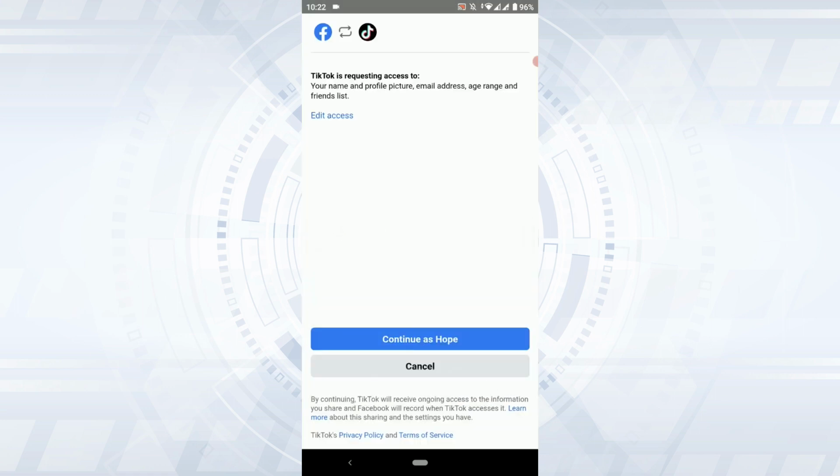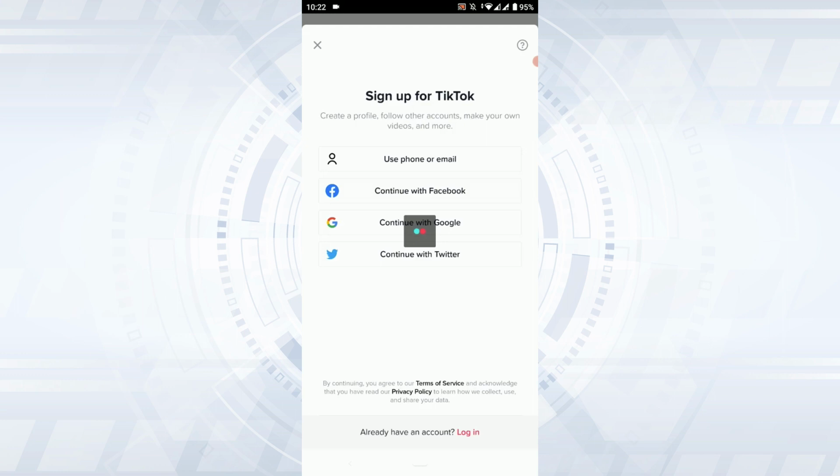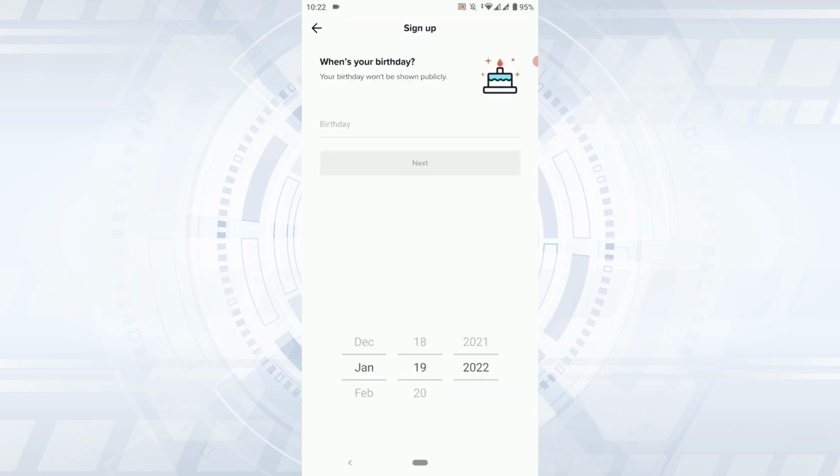So this is the current Facebook account that is logged in to your Facebook application in your mobile device. So this is the account that you want to connect with TikTok. You need to tap on continue as hope. And right after you do that, you will be able to create your account through Facebook.